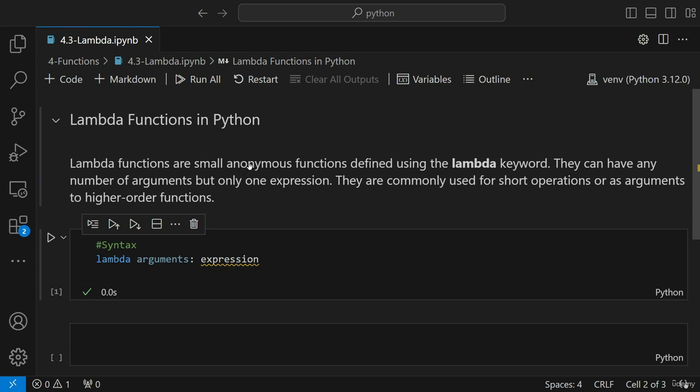Now whenever we talk about an anonymous function, it can basically be said to be a function without a name, right? So they can have any number of arguments, but only one expression. Okay, and they are commonly used for short operations or as arguments to higher order functions. Now here, let me discuss two to three keywords. First of all, anonymous function. An anonymous function is basically a function without a name. And in order to create a Lambda function, we specifically require the Lambda keyword, and they can have any number of arguments, but only one expression. One expression basically means one logic, right?